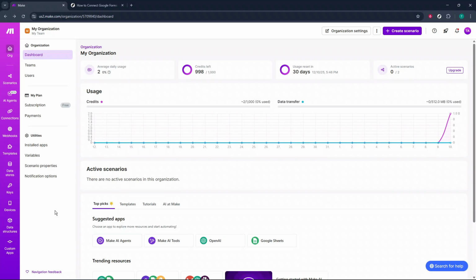In today's video, I'm going to teach you how to connect Google Forms to Make, a powerful platform for automating workflows between various apps and services. This integration will enable you to seamlessly pull data from Google Forms and use it within your Make scenarios, enhancing efficiency and productivity. To get started, first log into your Make account and navigate to the Make dashboard.